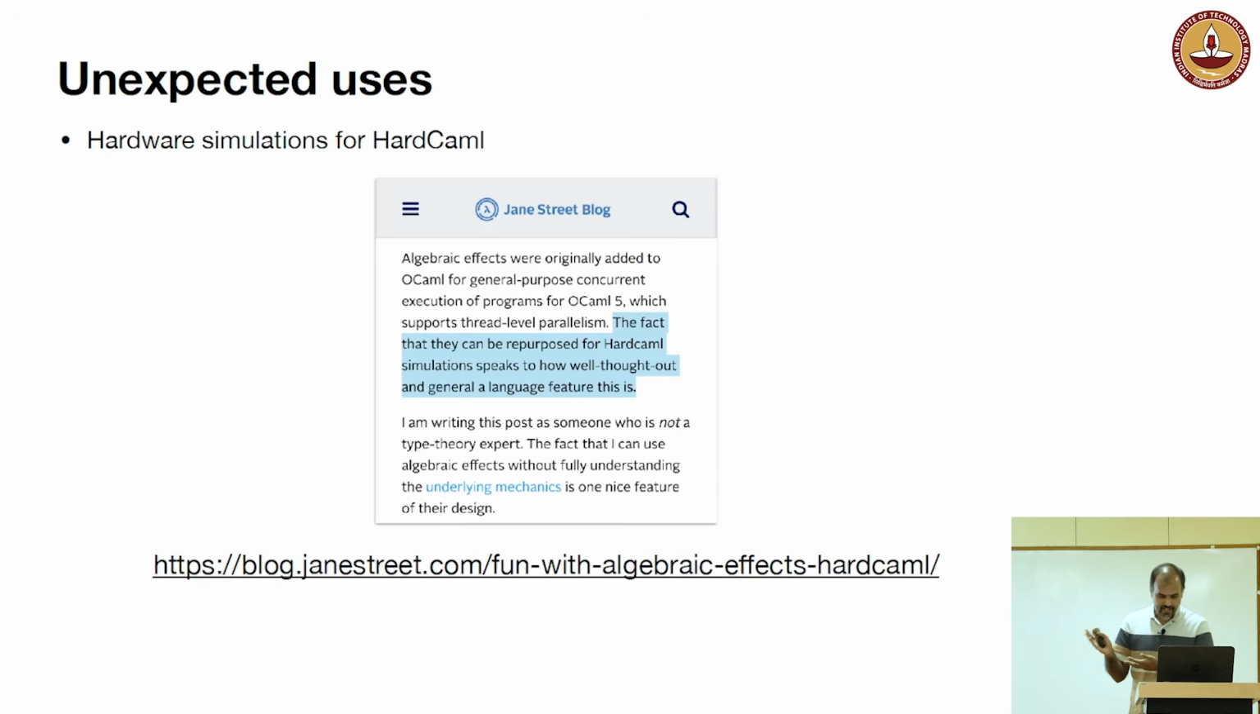And in fact, this is another thing that's very new. Jane Street, who obviously are using OCaml a lot, have been using effect handlers for hardware simulations. I never had hardware simulations as a thing when we designed it, but they found use for effect handlers for hardware simulations, and they use it as part of the HardCaml library. So again, the principle here is that if you design one thing well, other people will find use for it. You don't have to know what the uses are. This is very new, within the last 2 weeks.